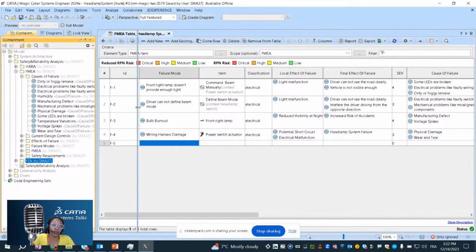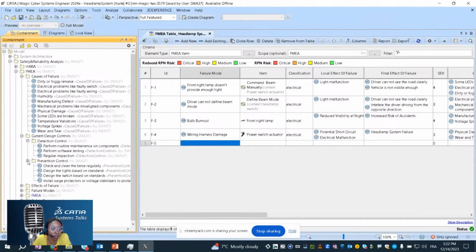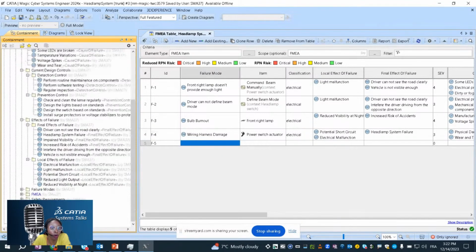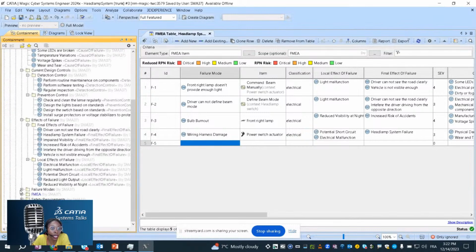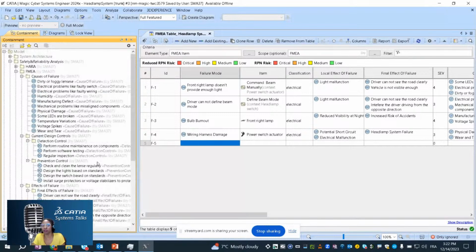You can have a library of causes of failure. You can have a library of detection or prevention controls. You can have a library of different effects. You see, they have all different types of stereotypes, and you can have a library of failure modes. So this is really what will be important for you.